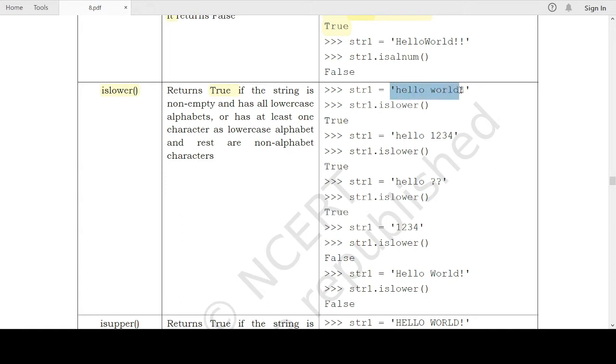So if you have this particular original string and you ask the compiler whether this string contains all lowercase letters with the function isLower, then the return value would be true. Again, if you call the isLower function on this particular string, then also the return value would be true, because all the alphabets are lowercase alphabets. The same holds for the special symbols.